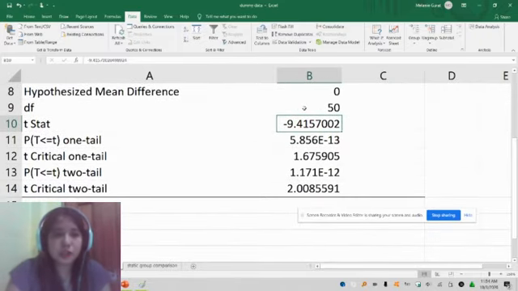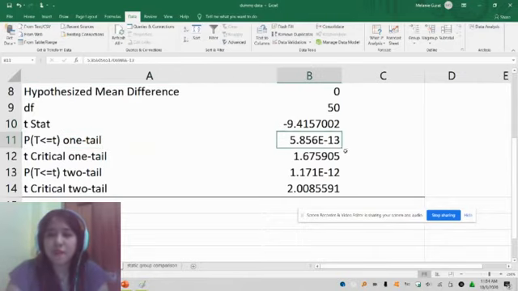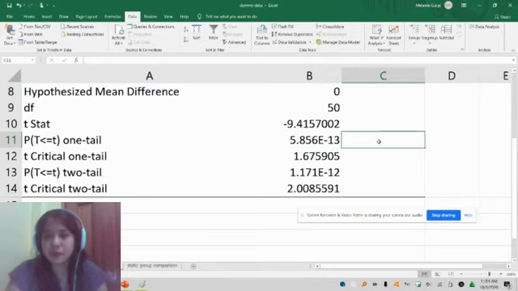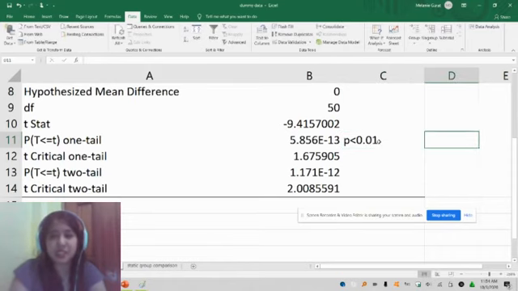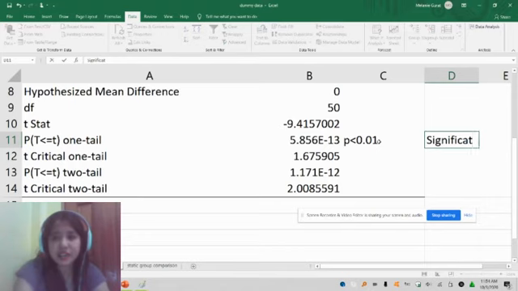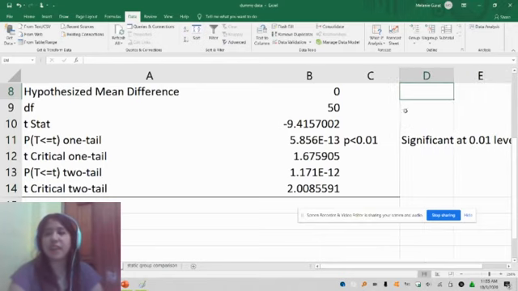But here, what we're going to do is just consider the p-value. So it is 5.856. As mentioned before, this is actually 5.86 times 10 raised to negative 13. So it is almost zero, which means that the p is less than 0.01, which also means that it is significant at the 0.01 level of significance. Therefore, there is a significant difference.